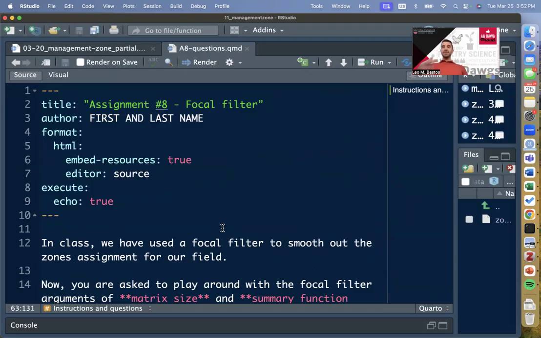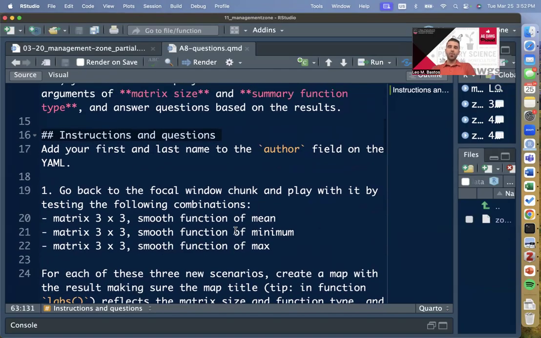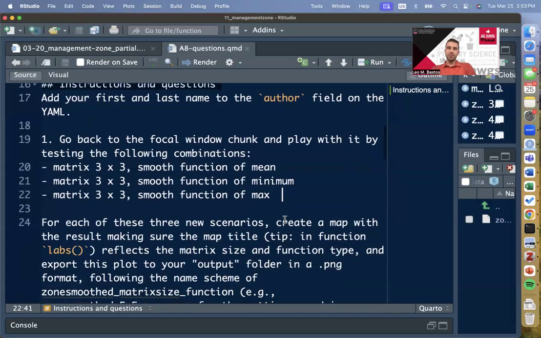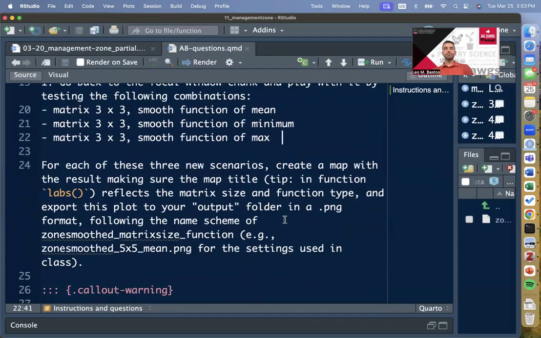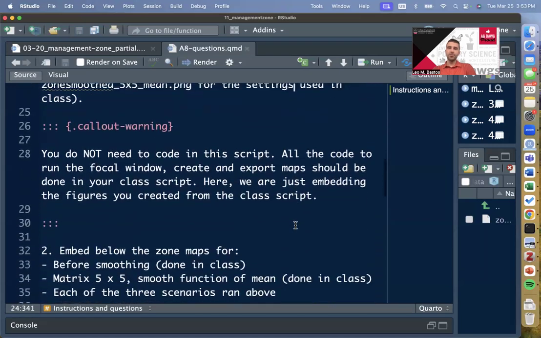On the assignment script itself, you're going to bring in those PNGs that you exported from the class script, have them all side by side, look at them, and answer some questions for me. So in class, we did the unsmoothed zone, and we did the smoothed 5 by 5 using the mean function. Now I'm asking you to use a different size of window, 3 by 3, and to give me the mean, the minimum, and the maximum functions for that window size. Make sure that you follow all the instructions here. I'm not going to walk through all of them, but make sure you read it.